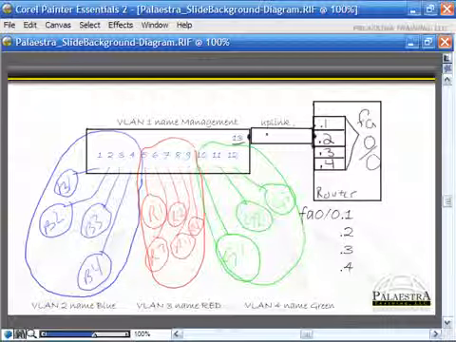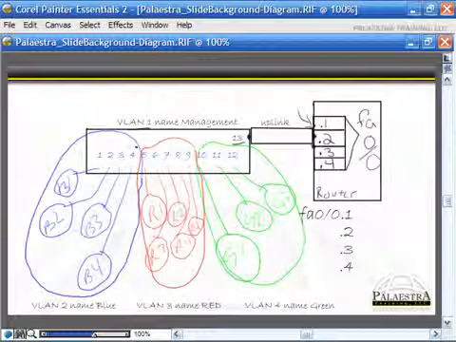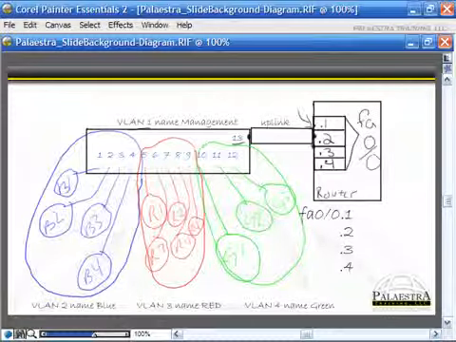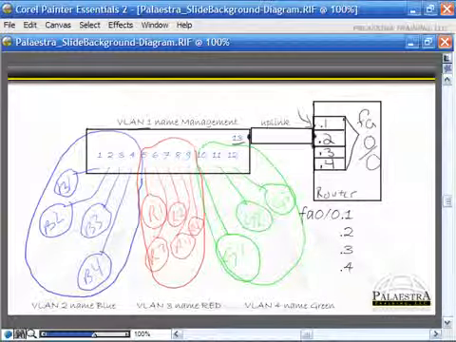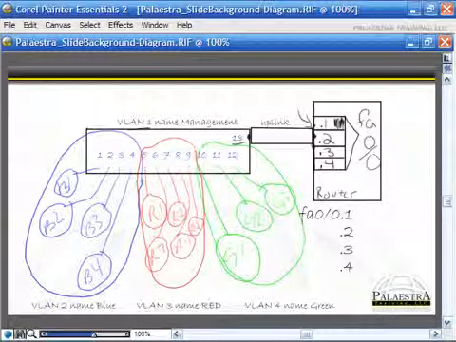What happens is we assign .1 sub interface to VLAN 1, and we would put an appropriate IP address there. .2 interface to VLAN 2, .3 interface to VLAN 3, .4 interface to VLAN 4. Let me throw some color in there so we can see what interface goes with what VLAN a little bit more easily. So there's VLAN 1.